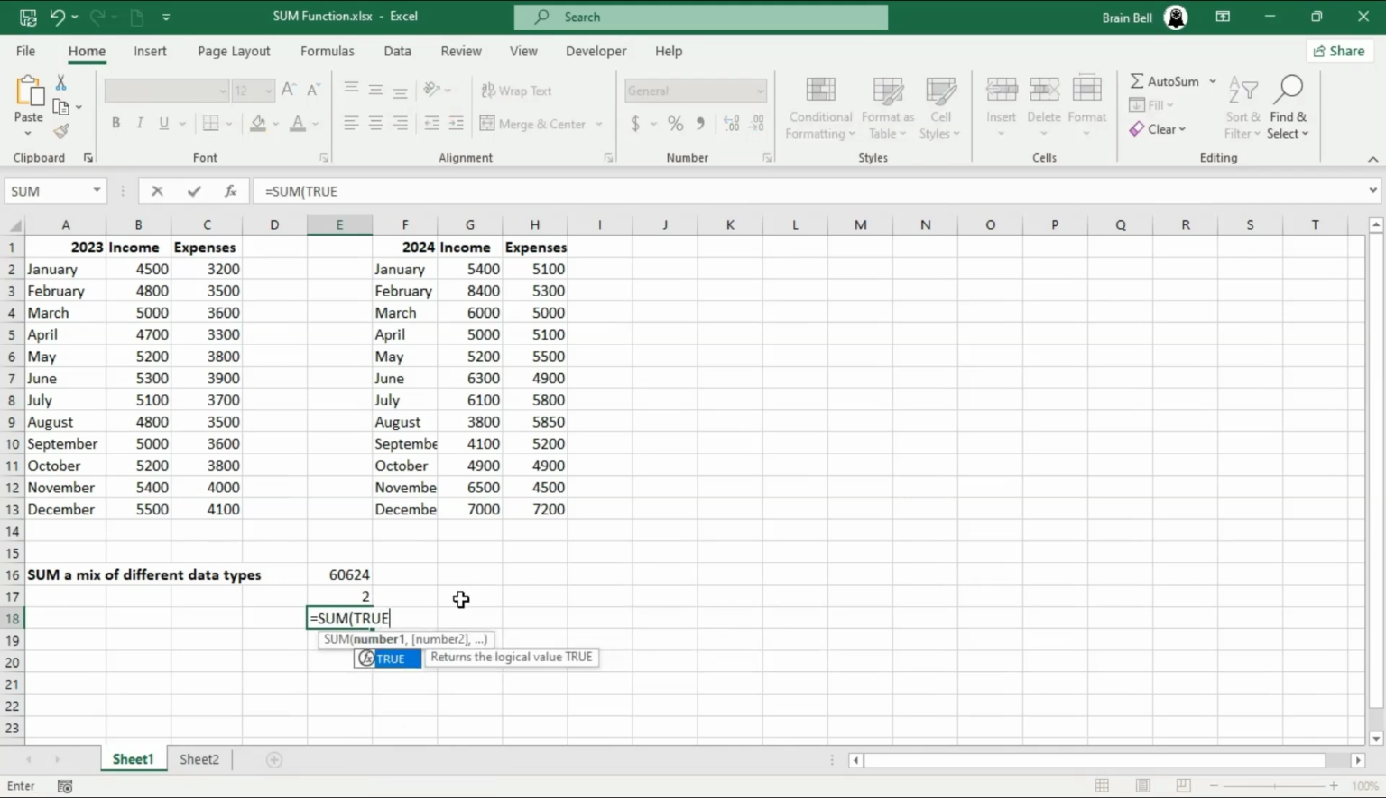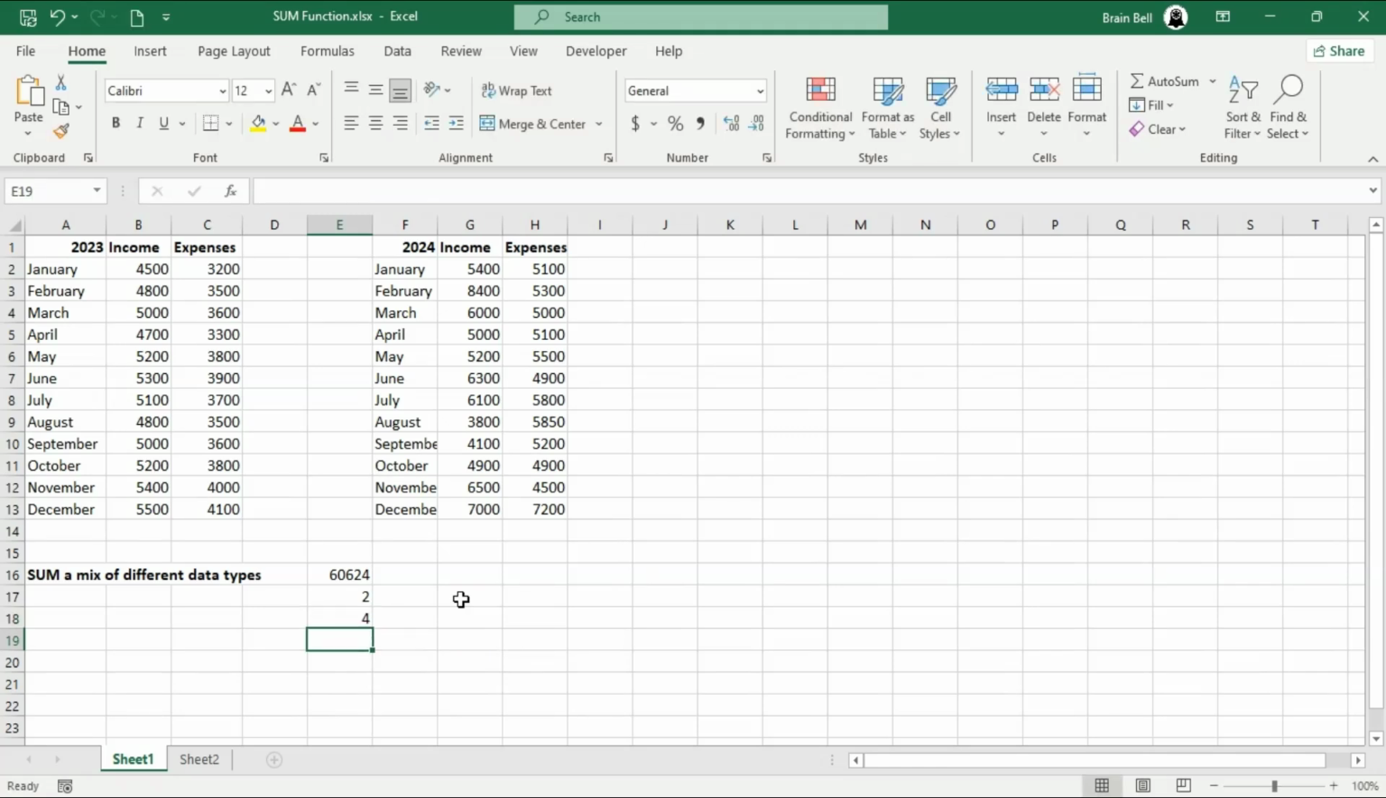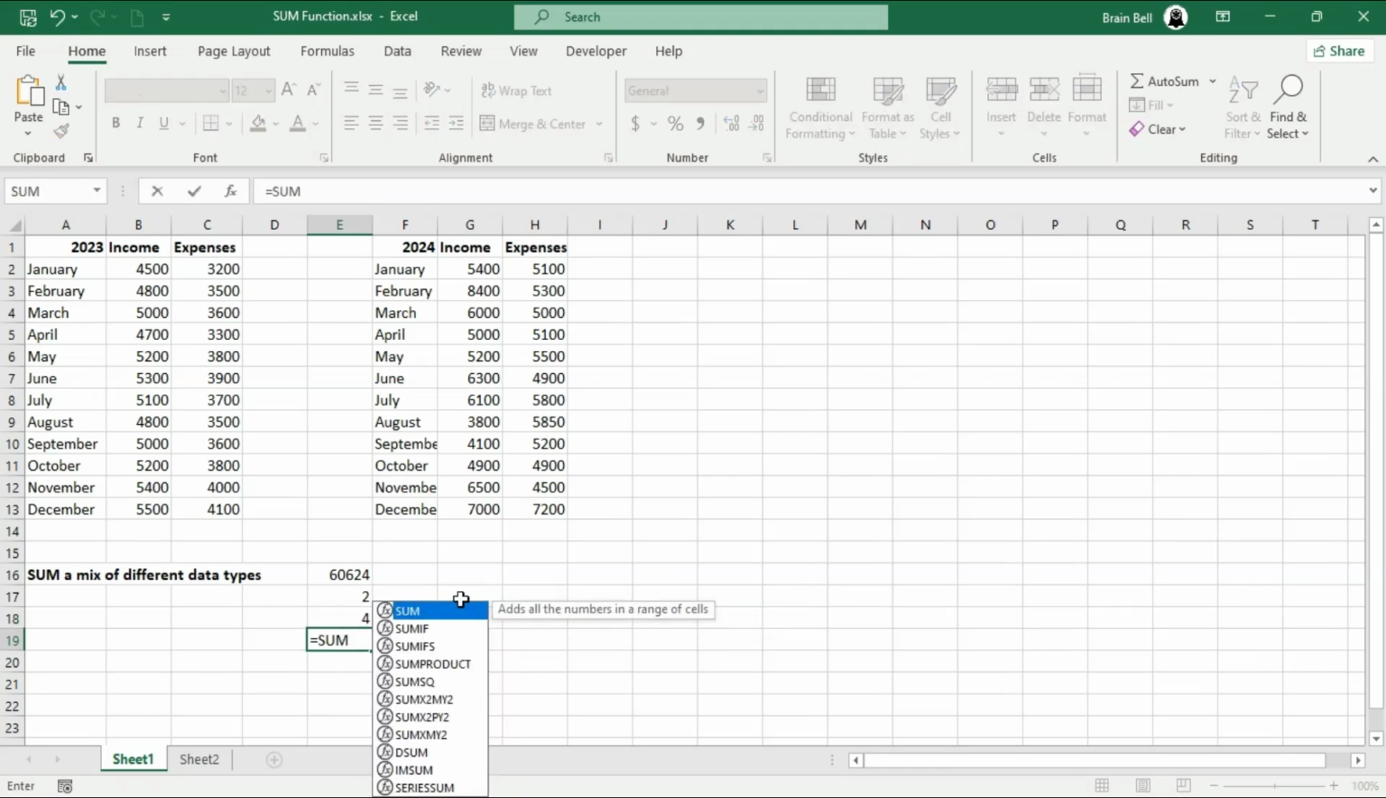That's it for today's tutorial on the sum function. From summing ranges and named data, to using logical values, array constants, and even embedding functions, the sum function is truly versatile. I hope this video helped you unlock its full potential.